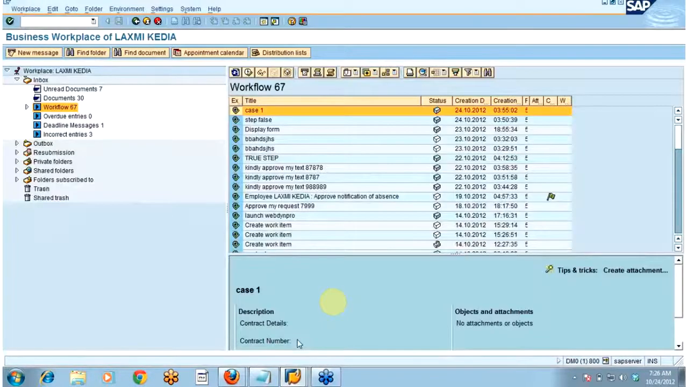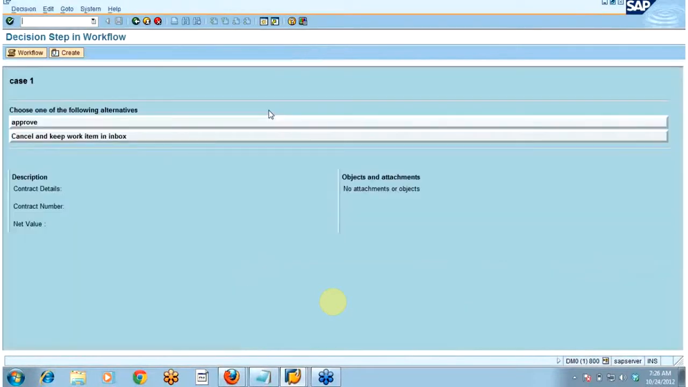Suppose there is a requirement in the company that the customer doesn't want the standard screen. Once you click on this case one, let us see what is a standard screen. So you can see here this particular screen is the standard screen. So customer doesn't want this standard screen, rather he wants the custom screen for approving and rejecting the particular sales order, purchase order, whatever. So just to provide a custom screen in workflow, you can have 2 or 3 options.